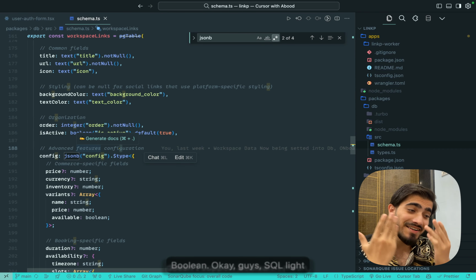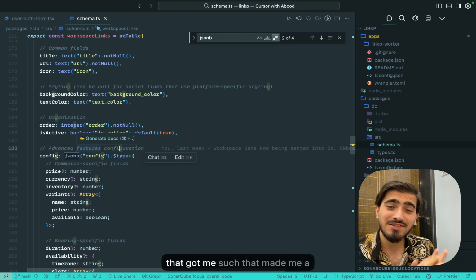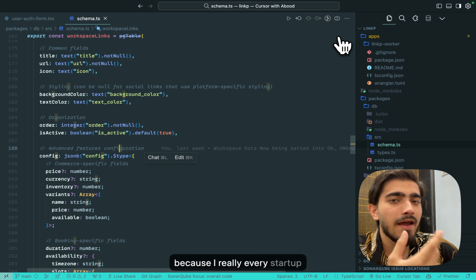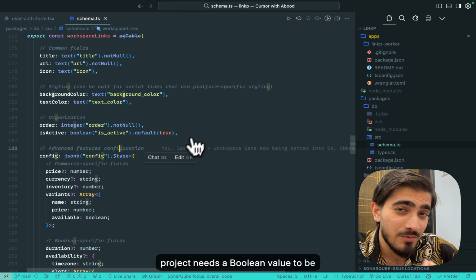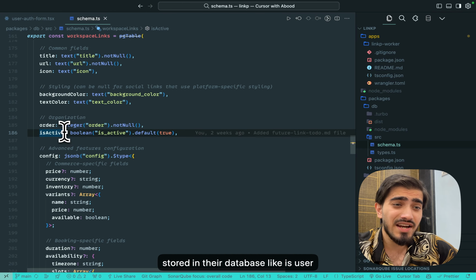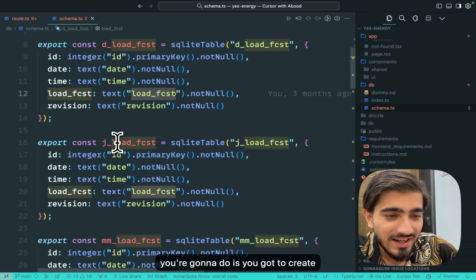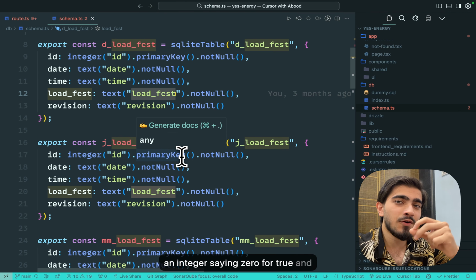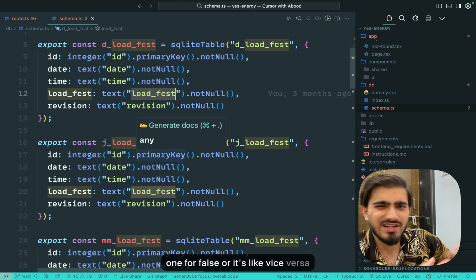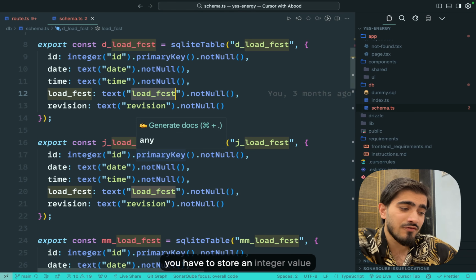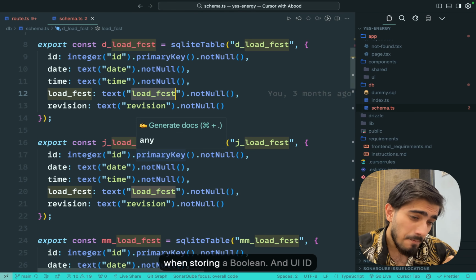Okay, guys, SQLite doesn't support Boolean. That made me switch from SQLite to Postgres, because every startup project needs a Boolean value to be stored in their database, like is user active, has user completed its onboarding. But for SQLite, you have to create an integer saying 0 for true and 1 for false, or vice versa. Whatever, but you have to store an integer value when storing a Boolean.